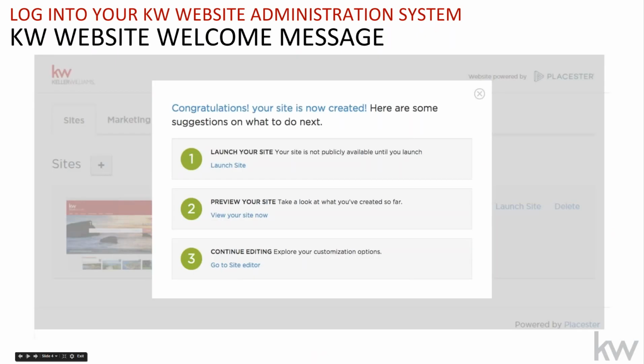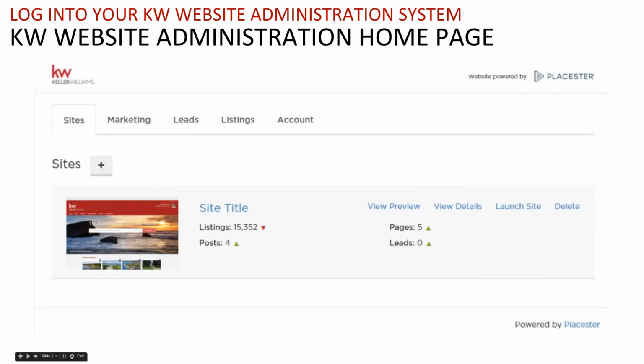All right, once you're logged in, you'll have these options that may not look exactly like this, but these options will be there: launch your site, preview your site, or continue editing. And we're always going to recommend that you edit your site first before you launch it. And of course, you can preview it at any time, make your changes, preview it, make your changes, and then when you're ready, you can launch it. And then naturally, after it's launched, you can continue to make those changes.